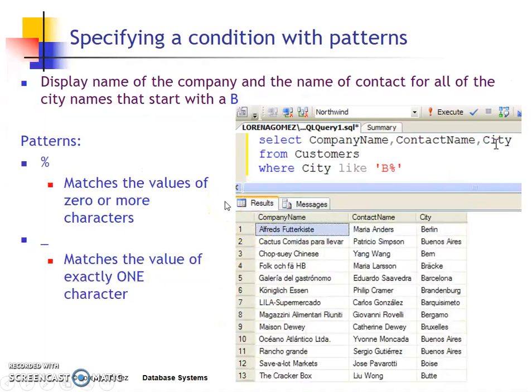We can also use patterns in conditions. For example, if I want to display all the company names and contact names for cities that start with a B, I write: select CompanyName, ContactName, City from Customers where City like 'B%'. The percent sign will match any zero or more characters, so we are going to have all the cities that start with a B, no matter the length. We also have the underscore, which is used to match exactly one character, any value.